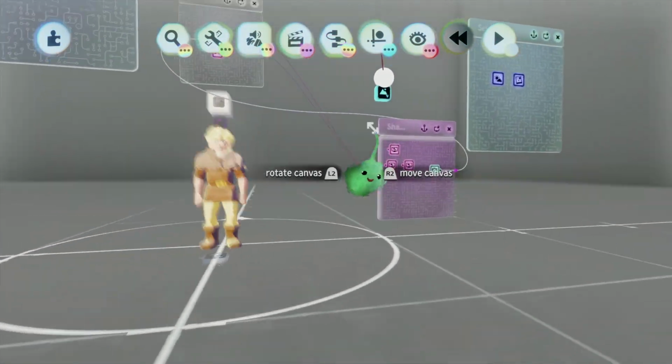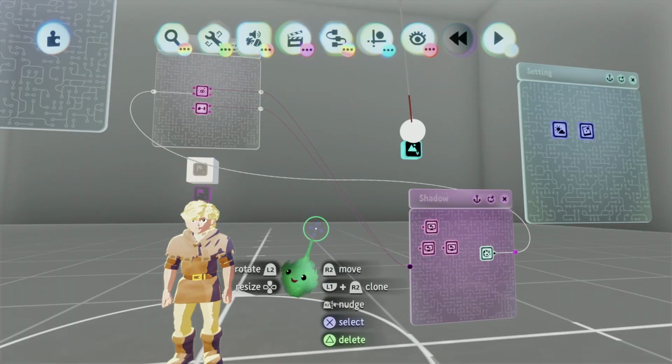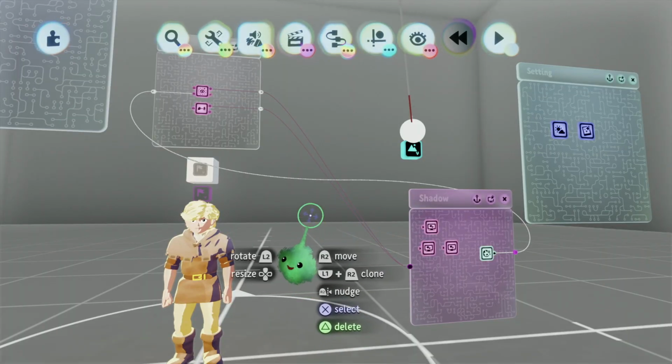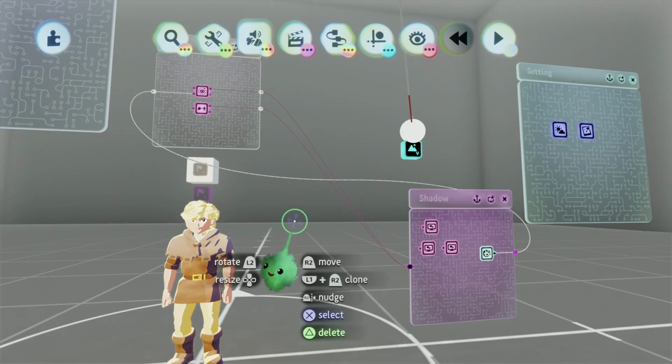Anyway, hopefully you found this helpful if you're creating your own cel-shaded game of any kind.